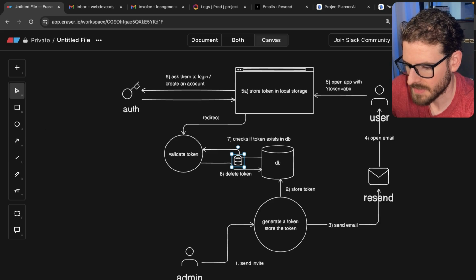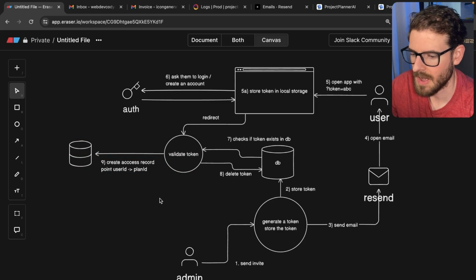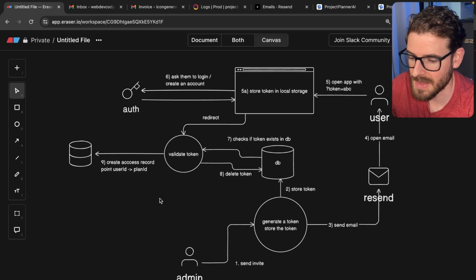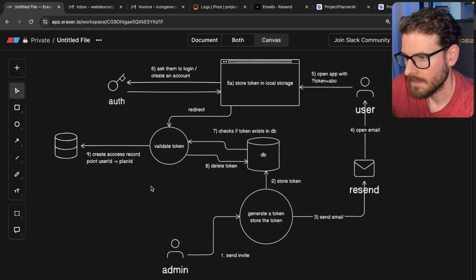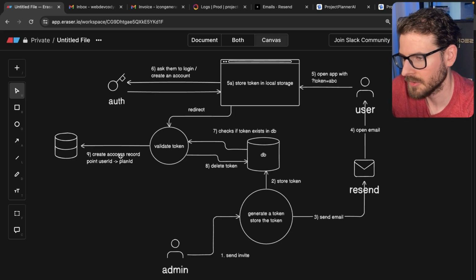I'll put a database over here so we don't have many lines going to the right, but I'll just say create access record, which is going to point a user ID to a plan. And this is the access record that we're going to be using throughout our application to make sure that when someone tries to create a work item or send a message or do whatever, they have that access record, or else you don't want them to be able to do that.